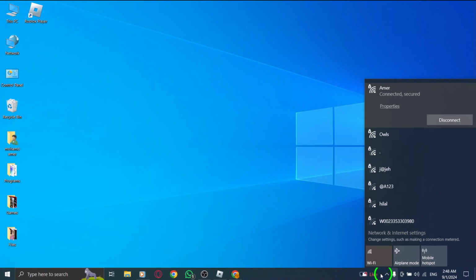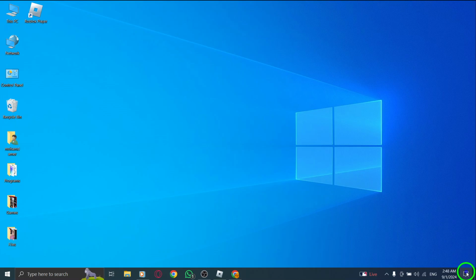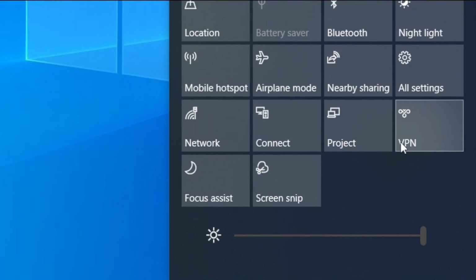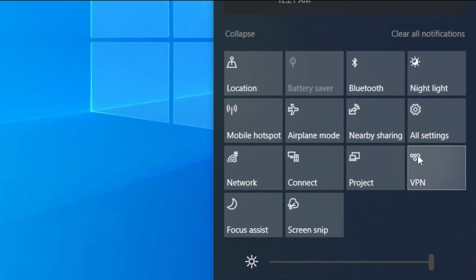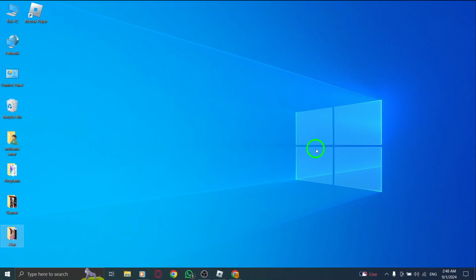Next, disable any VPN or proxy services you're using. Sometimes these can interfere with Gmail notifications. Just turn them off temporarily and see if that resolves the issue.